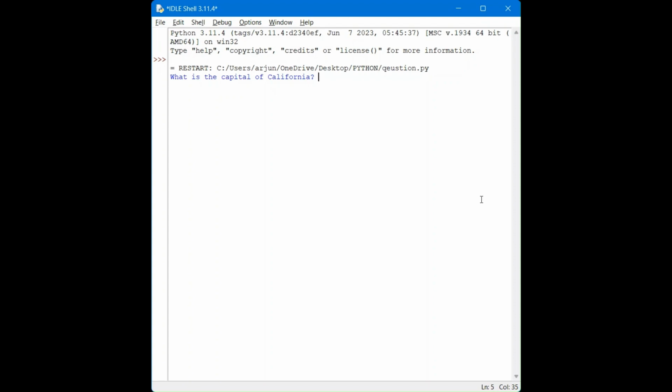capital of California. So this is our first question. I'm going to write Sacramento. Okay, that says correct. Now we need to write how many bones are in the human body. Let's say we put 200. Okay, that's wrong. And what planet is closest to the sun? I'm just going to write Earth. And you can see that's also wrong. And our score is 1 out of 3.